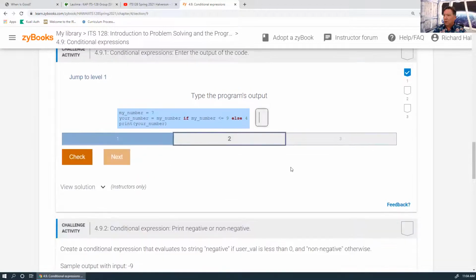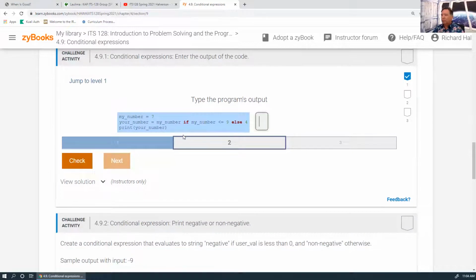Okay. This one is going to be 7 because this is true. See, my number is 7, so that's true. So it's going to be this value. So the answer is 7.